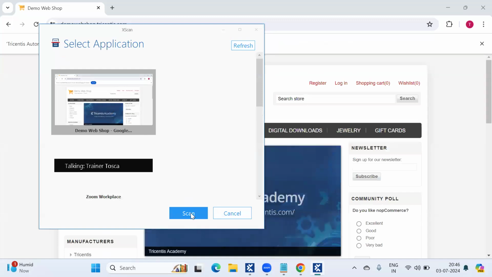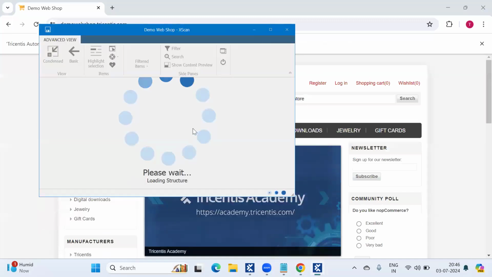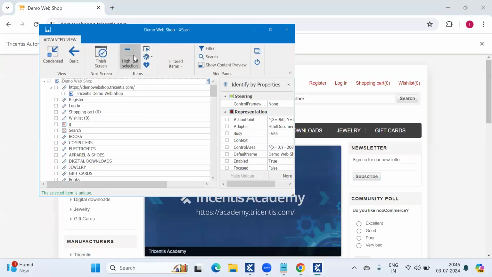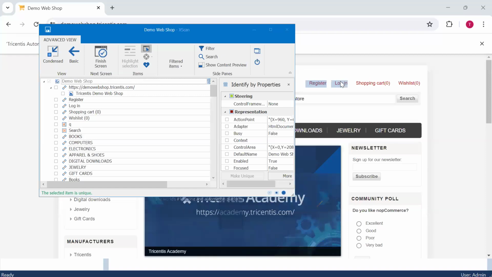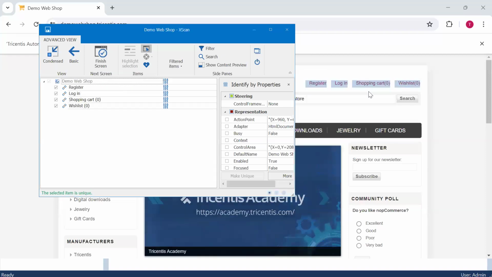Click on that application scan. Select on screen, register, login, shopping cart, and wish list. Okay. I have selected these controls and the selected item is unique.